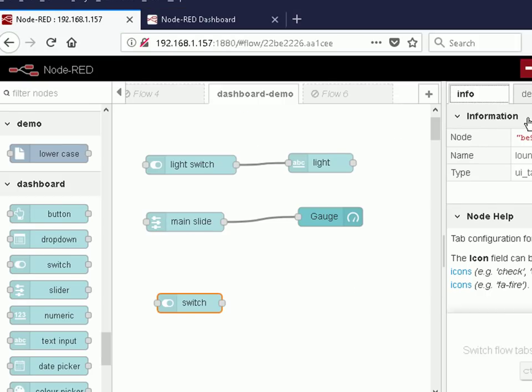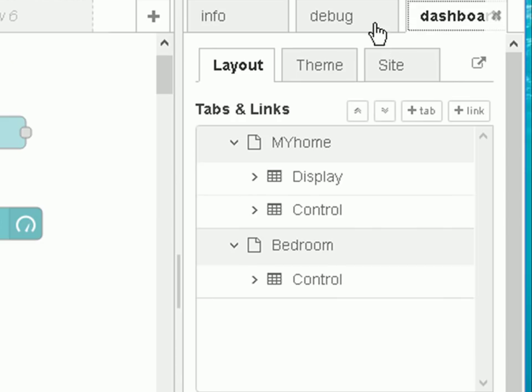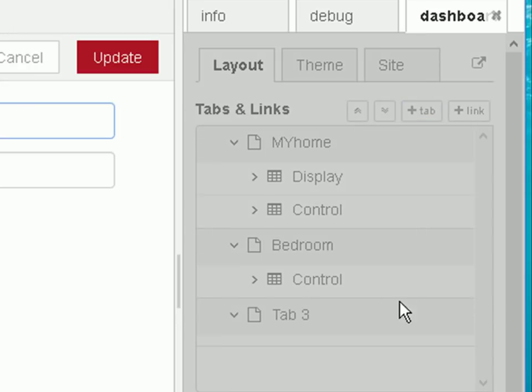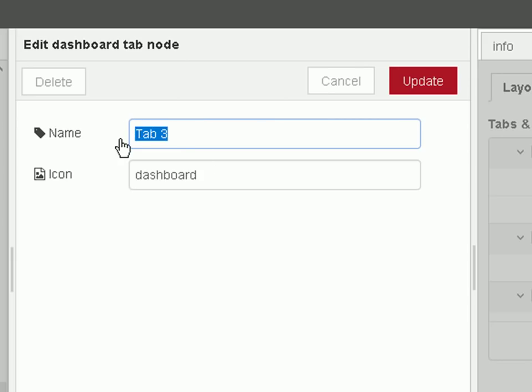However, an easy way is to use the dashboard tab here, and if we go over there, you can see there's my home tab, and there's the two display groups there, and there's my bedroom tab, and there's the display group I created there. And I can create additional tabs, and I can create additional display groups in this interface here, and it's much easier. So let's create the tab. There's tab 3, and we edit it, and this time it's called the lounge.